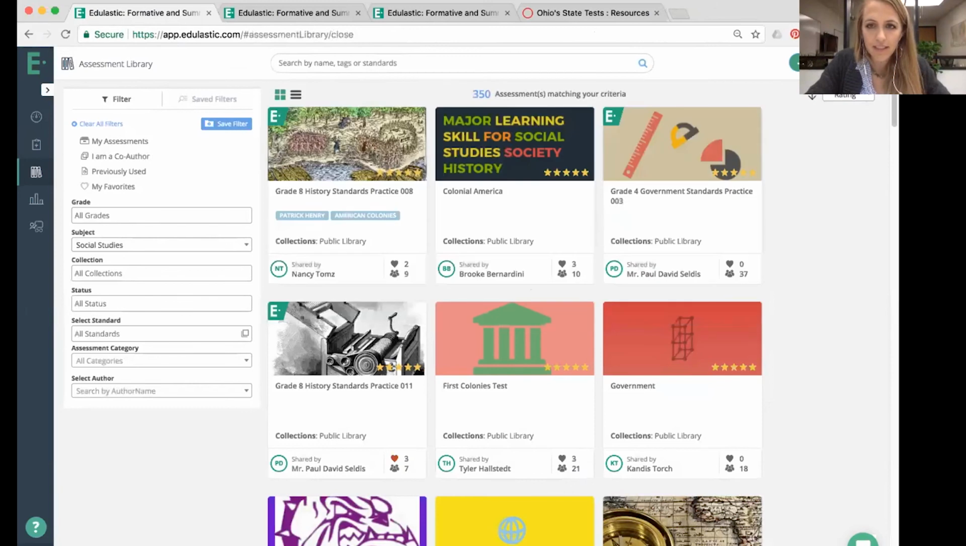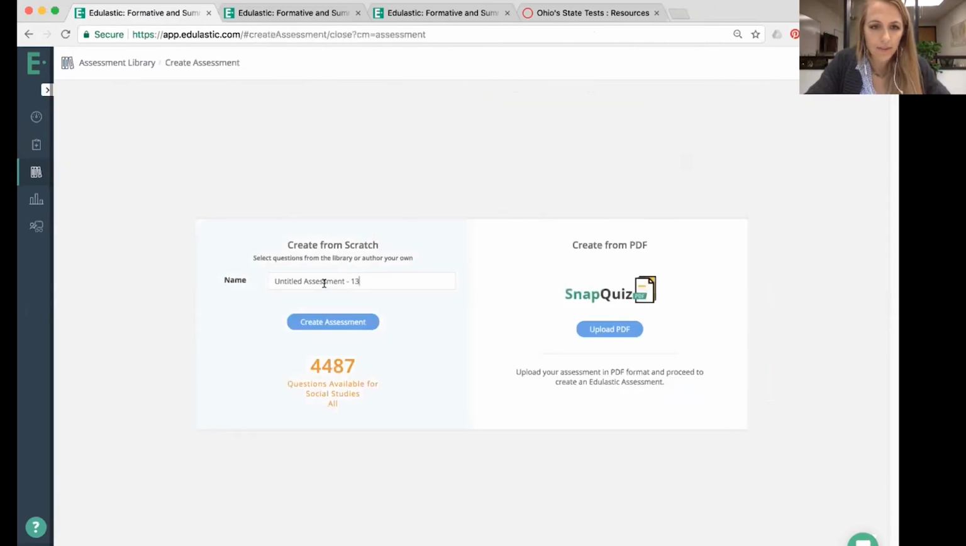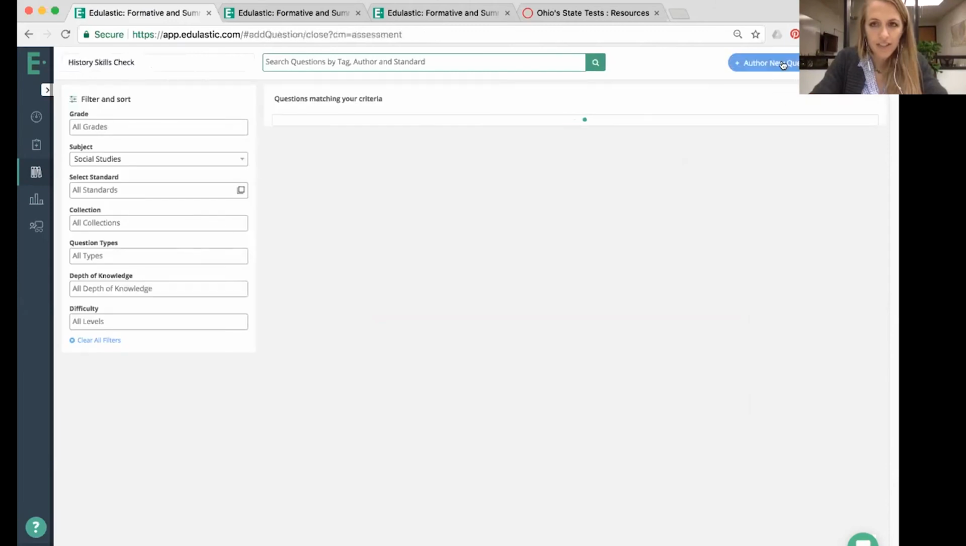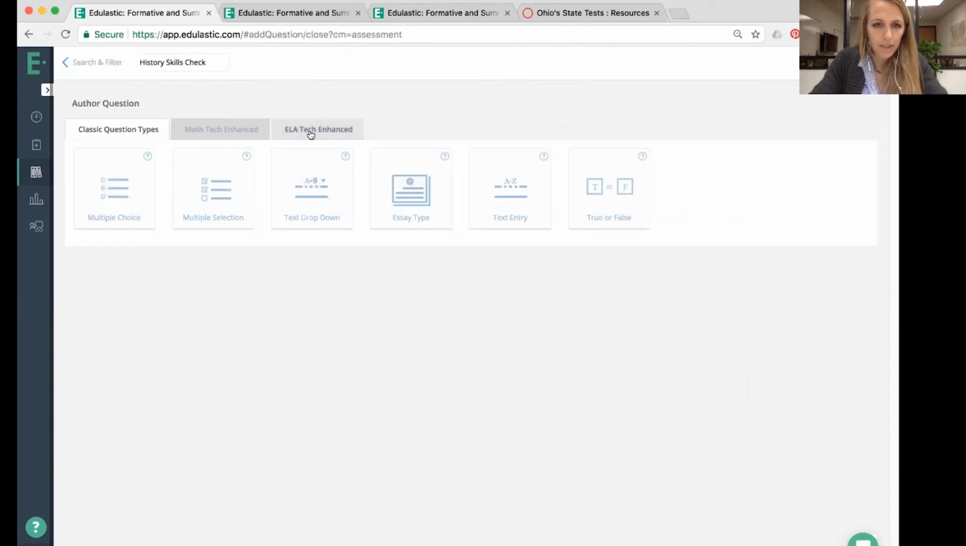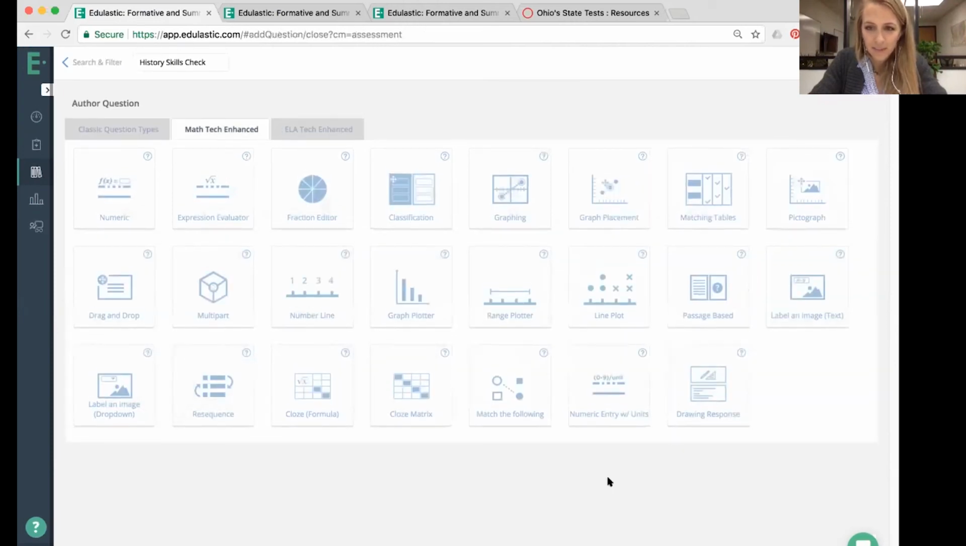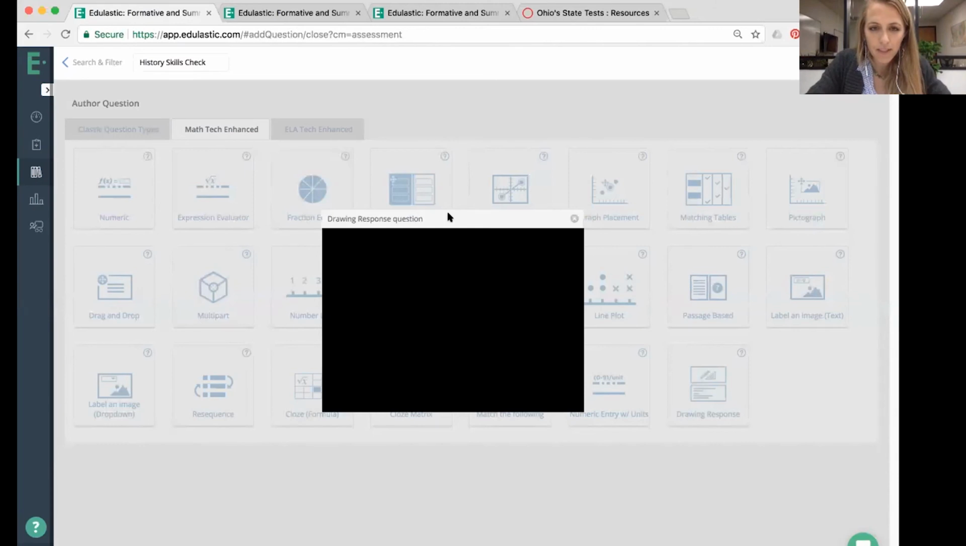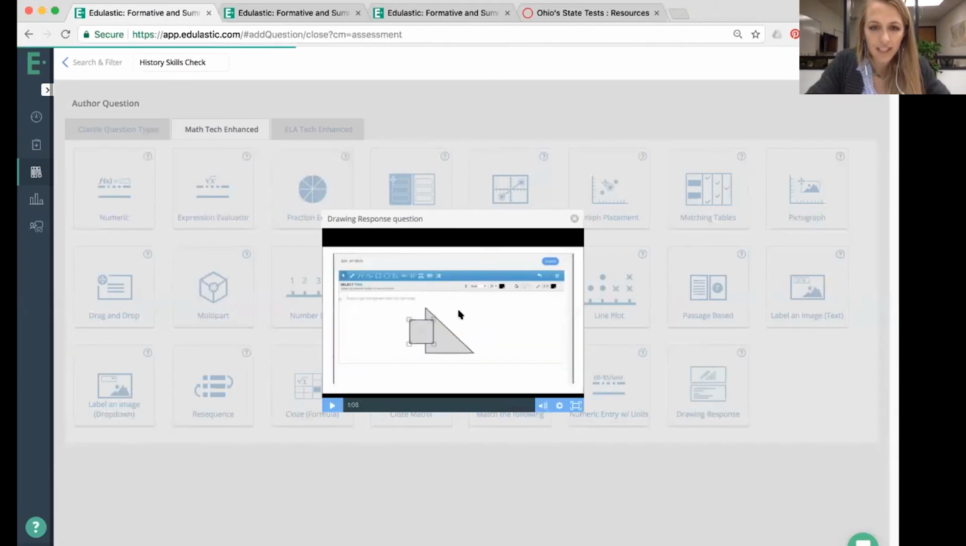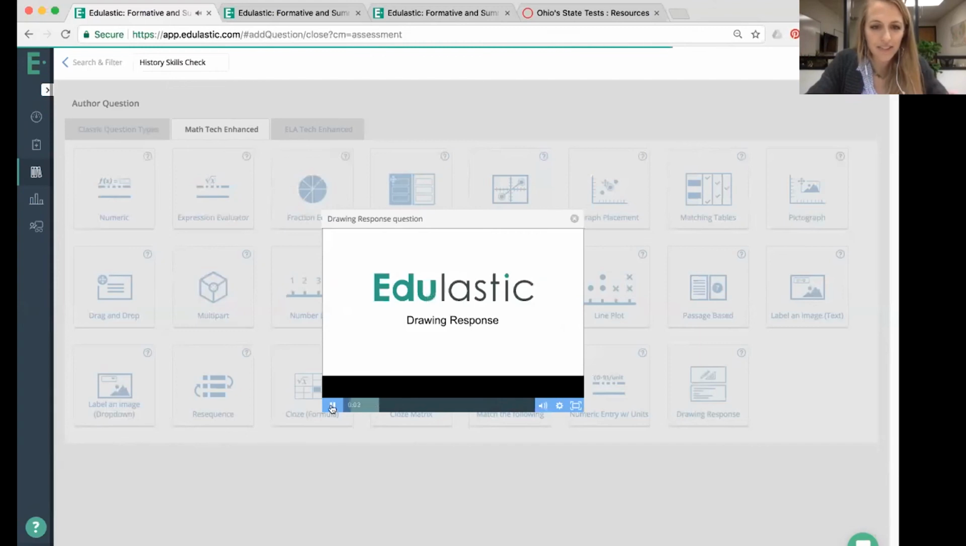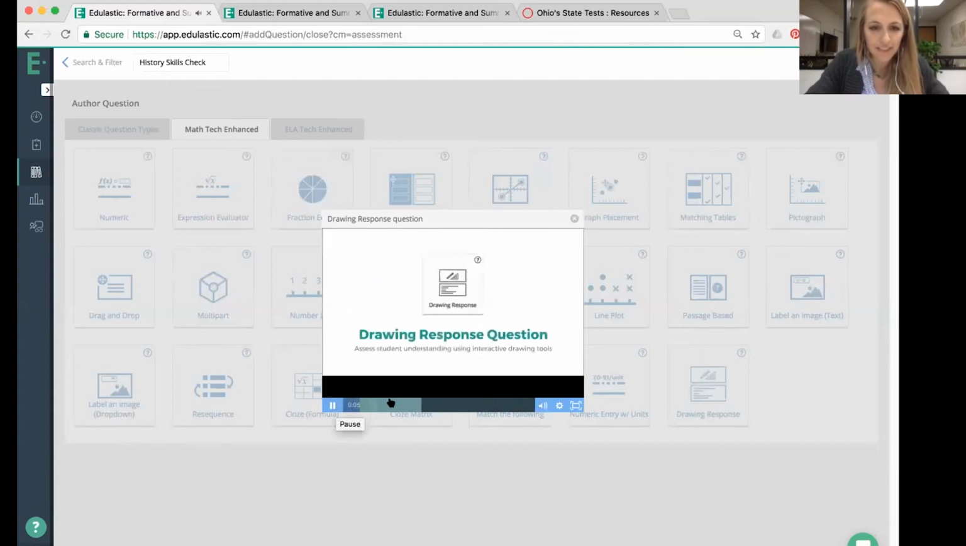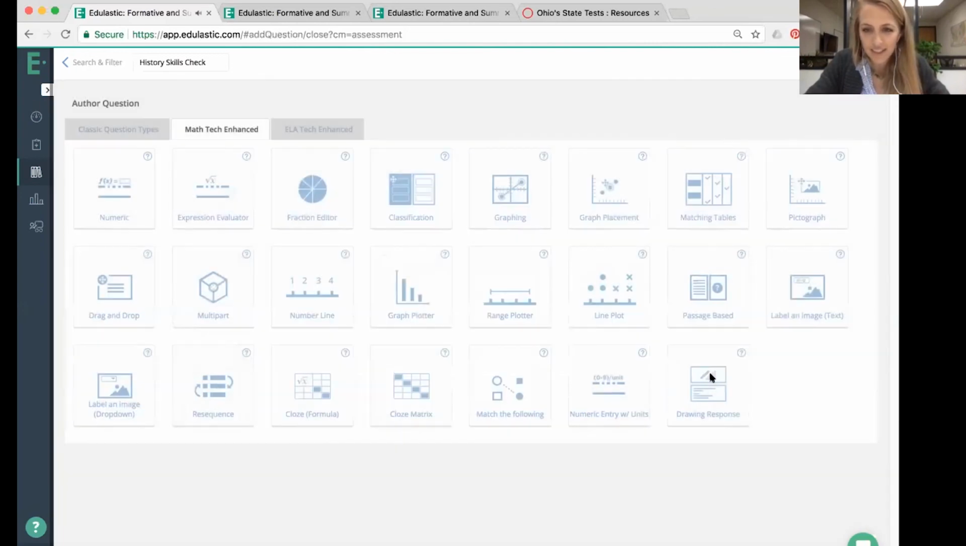So let me create an assessment from scratch. History, skills, check. I will author a new question. Let's do the drawing response for fun, because we were talking about that earlier. There it is. And when you're in the question bank, if you don't know how to do a certain question, you can just click on that question mark and a little video will pop up to describe how to use that question. Each video is about 1 minute and allows you to get a great overview. So really handy there.